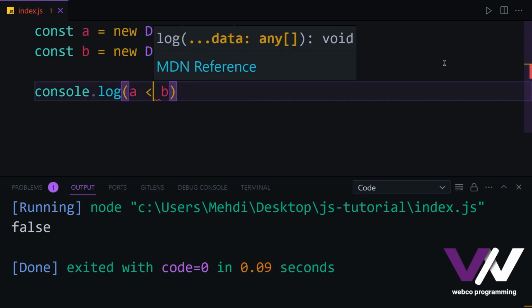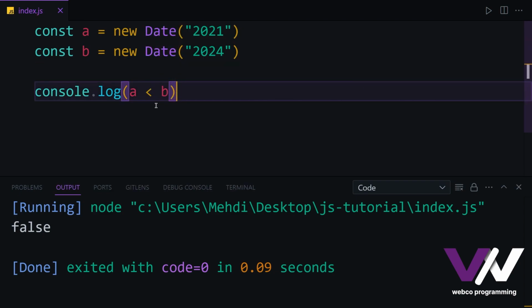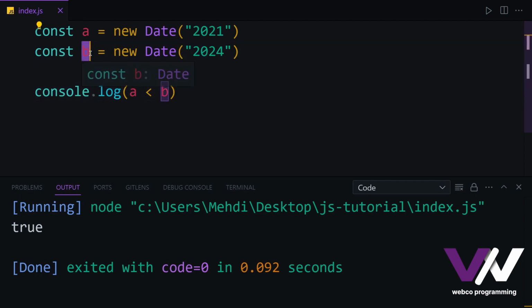And of course, we can have the opposite of this, which is less than. And if we run, we should get our true value, which is because our date B is larger and newer than our date A. After this, we're going to have our get methods.